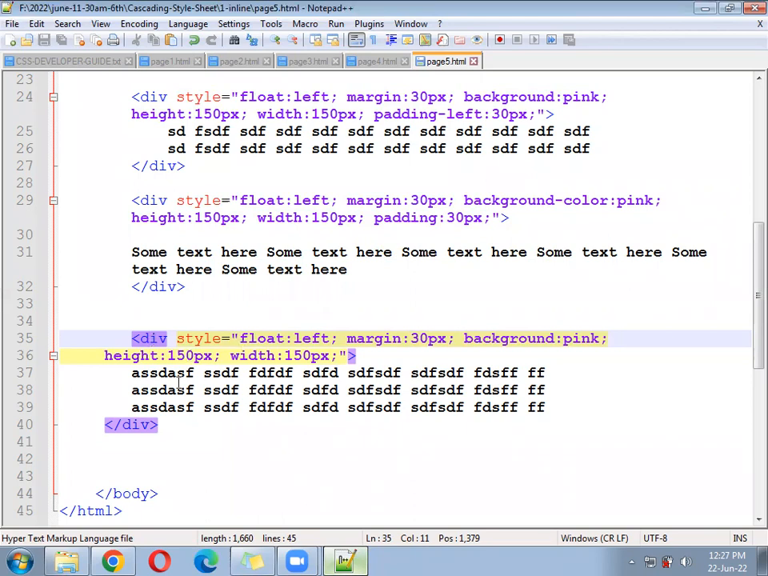Okay, the code you have sent, this is the code. Float left, margin 30px, background pink, height how much? 150, width how much? 50. Yes, sir, padding is not there inside. Yeah. Where is the padding?